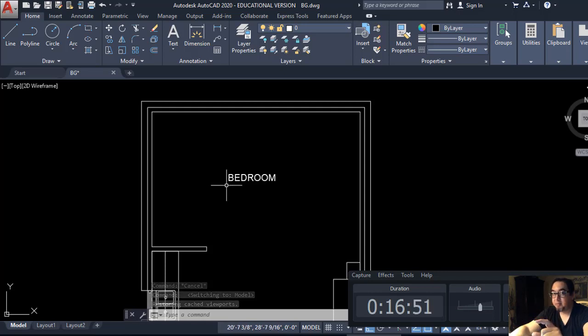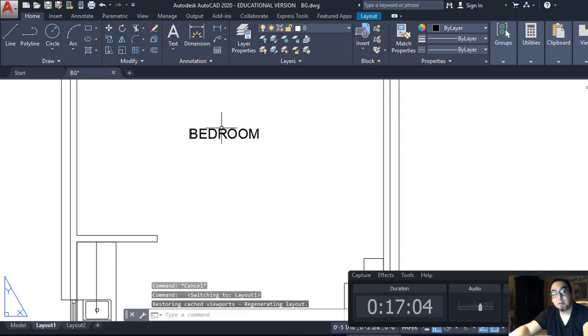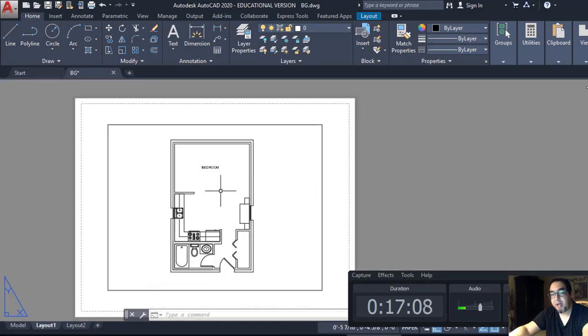The text is not changing. The text is not becoming smaller. All we did was figure out how big the text should be in model space so that in paper space it is 3/32. So this chart becomes very handy, and this is how you use it.